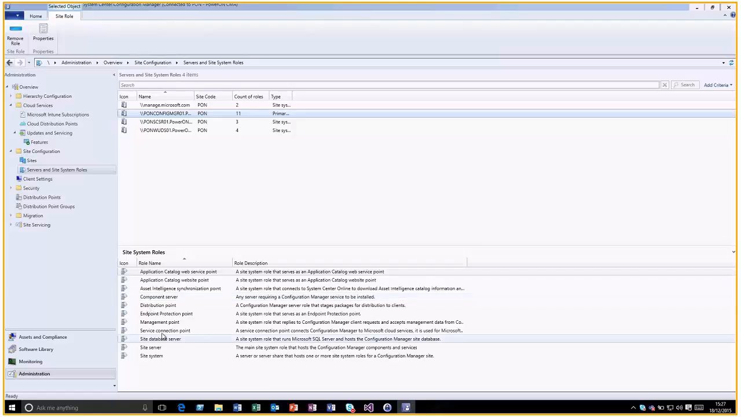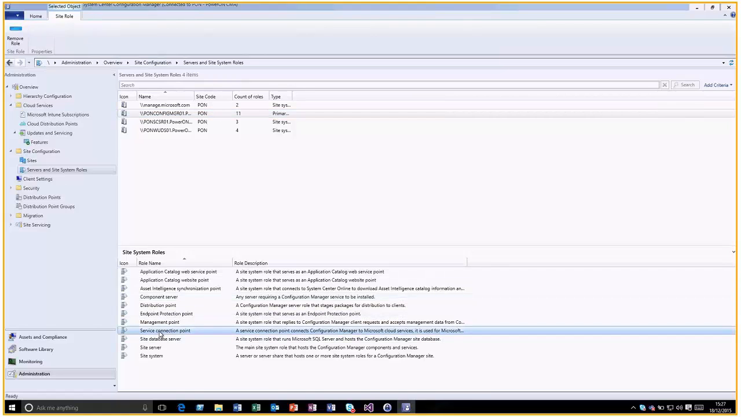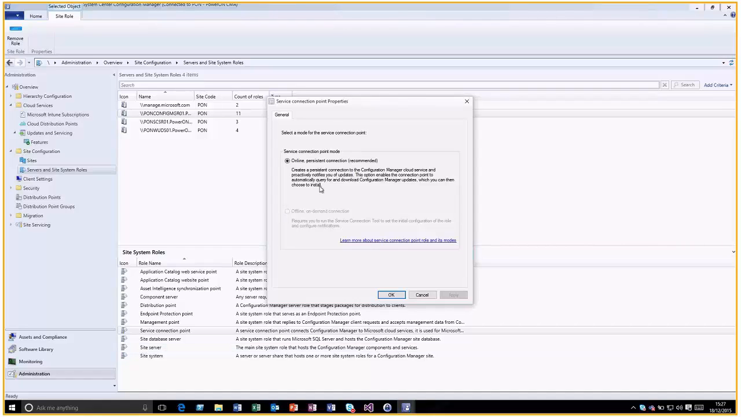And again, that role sits on one of the site servers, probably your primary site server, but it has these two modes. So we'd always recommend the online persistent connection, because this is how it's going to talk up to the cloud service. It's how it's going to upload your telemetry data and pass it to Microsoft. Same with Intune. It's going to be able to do that discovery of any devices that enroll, and be able to do password pin resets, device states, locks.